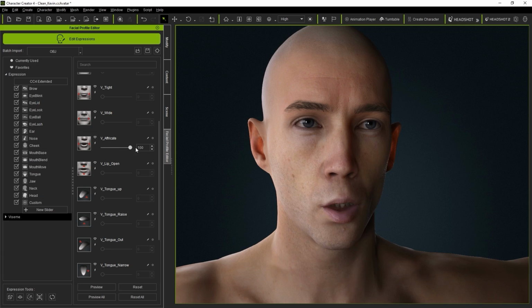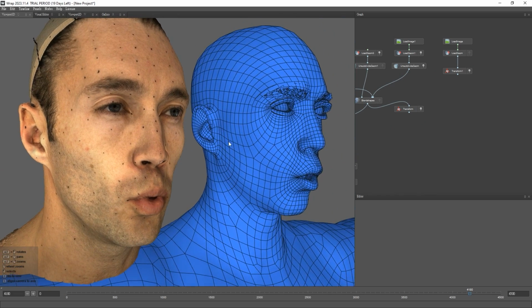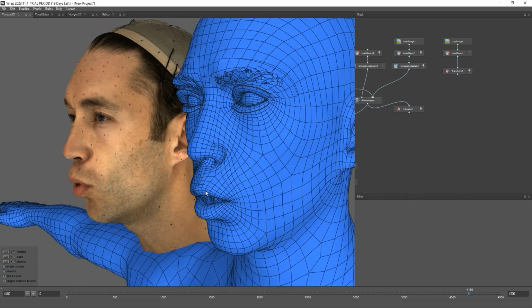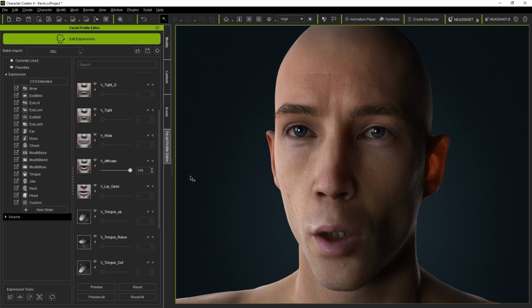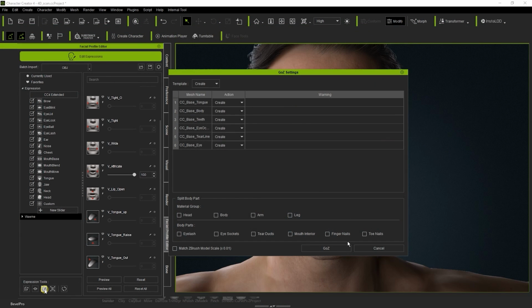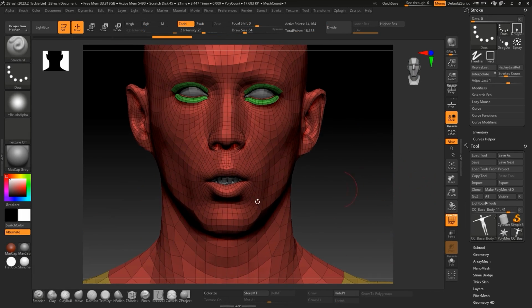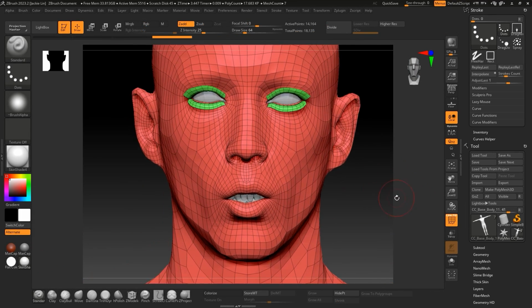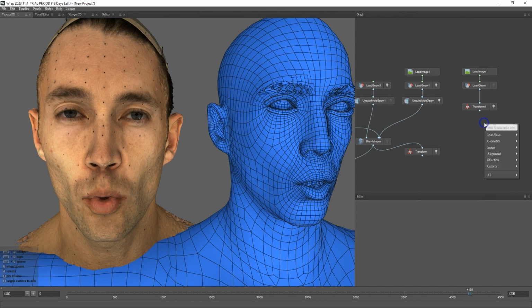Finally, if you feel that the expression results could conform more closely to the raw scan model, you can utilize GoZ in order to export the model to ZBrush for more detailed refinements. As we walked through in the previous video, simply click on GoZ to export the model to ZBrush. After that, we can create another Save Geom node in Wrap to save out our raw scan model data and import that into ZBrush as well.